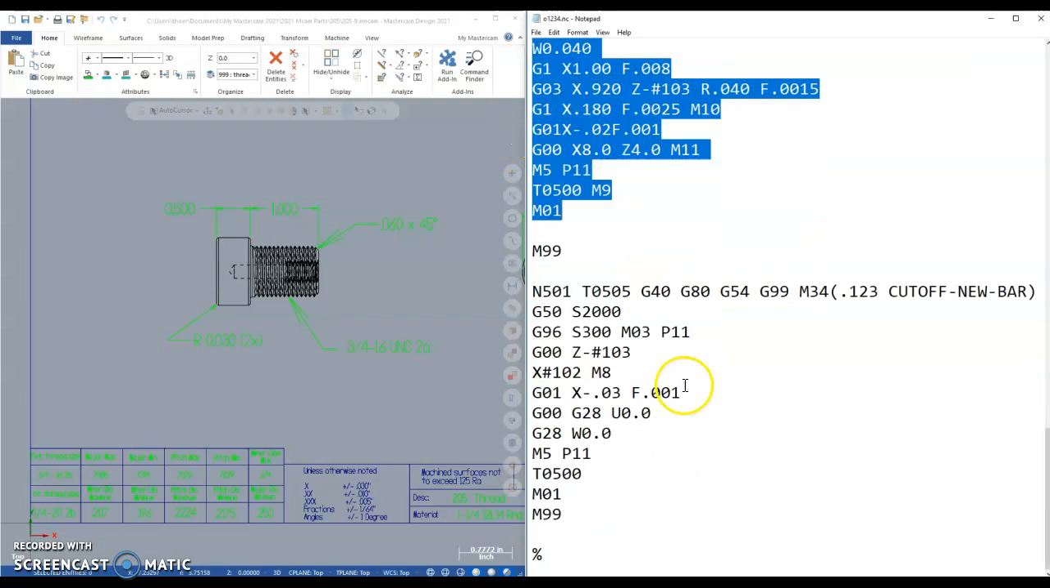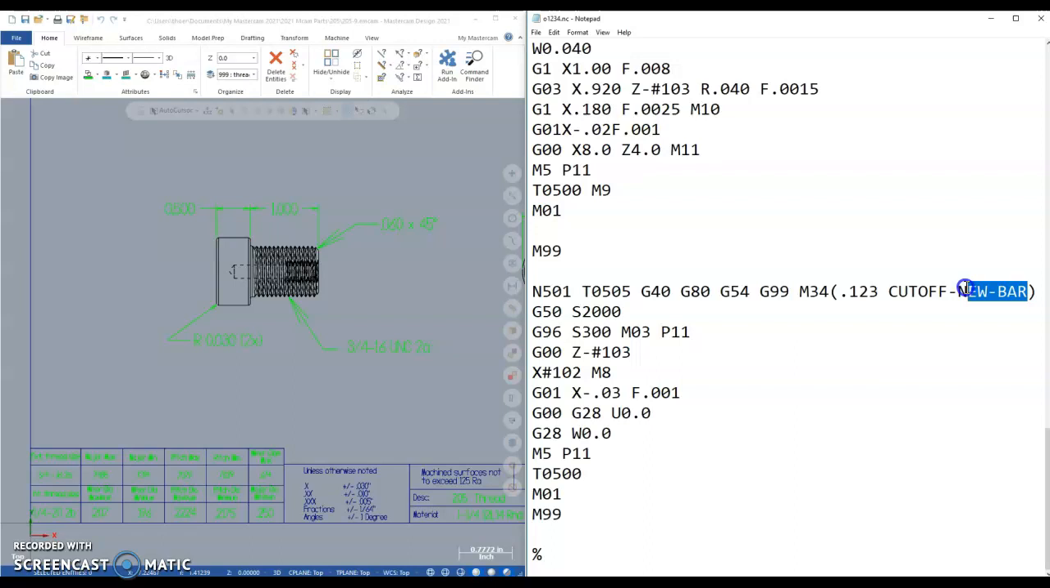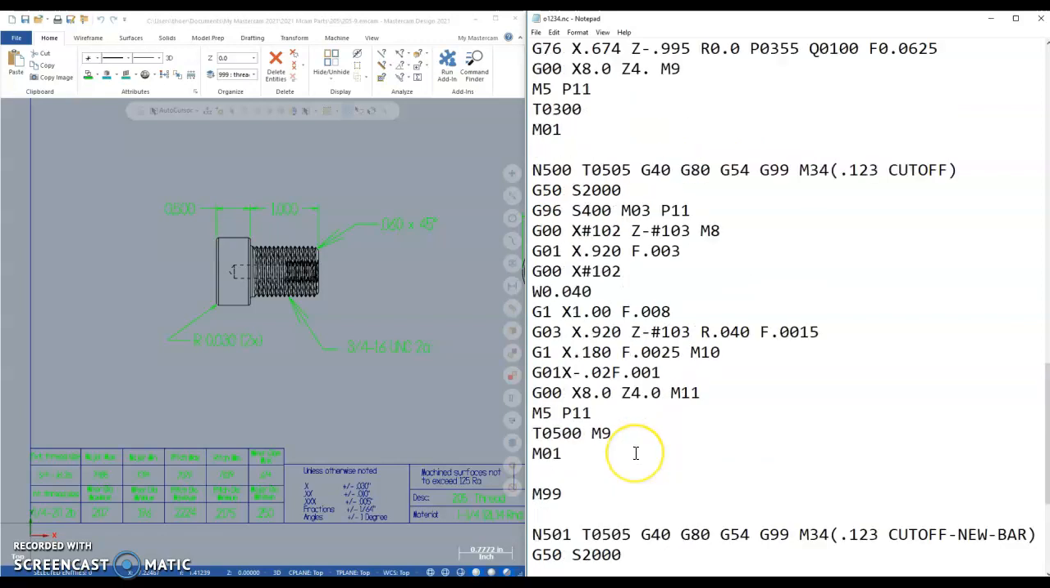A lot of times in my programs I'll have something like this, which is the same thing except for it doesn't do any work. It just comes over and cuts straight off, and that's just for cutting off like a new bar. So that's where you'll see it says new bar. Anyways, with this, there's really nothing to change at all except for the surface speed. Change that and everything else will work fine.